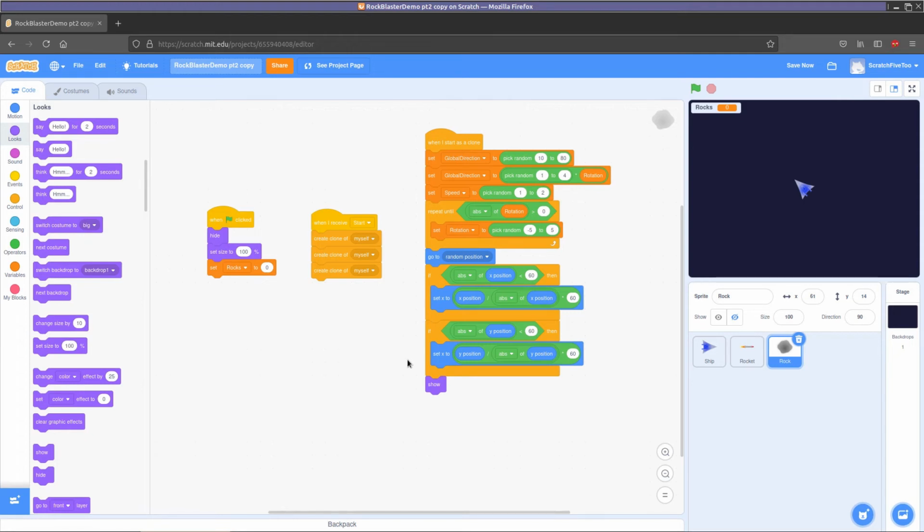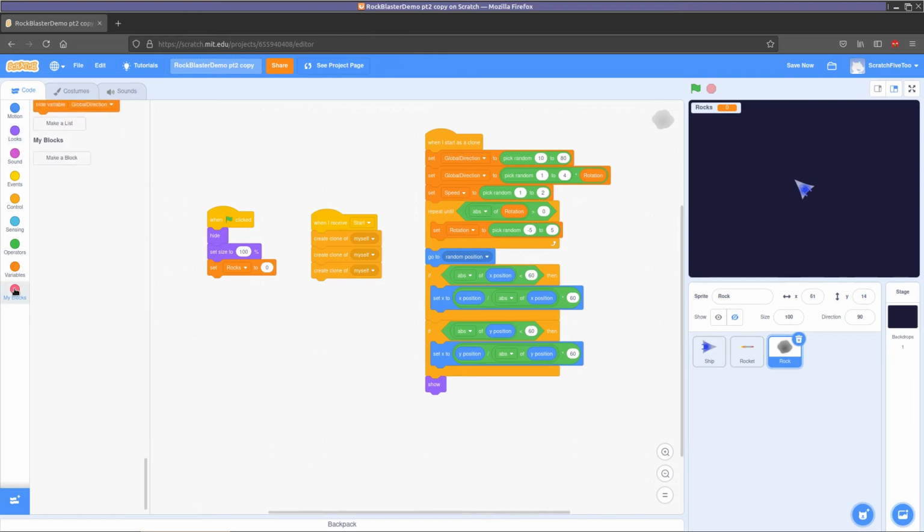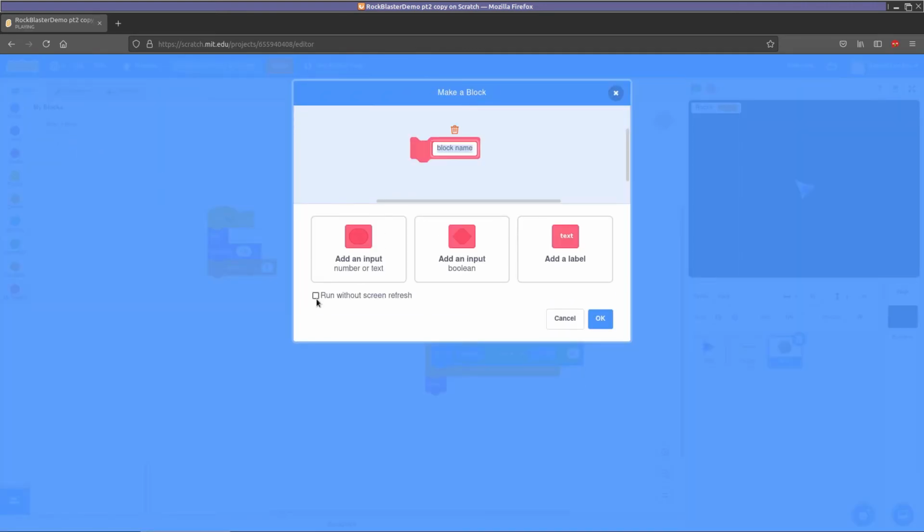So let me just check on the time here. This is getting a little bit lengthy. We're at a half an hour, and so far we've managed to make the rock and get them to appear randomly. So I guess we'll press forward. We'll make a function block called move. We'll run without screen refresh.